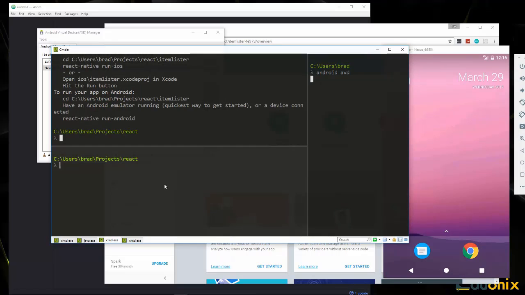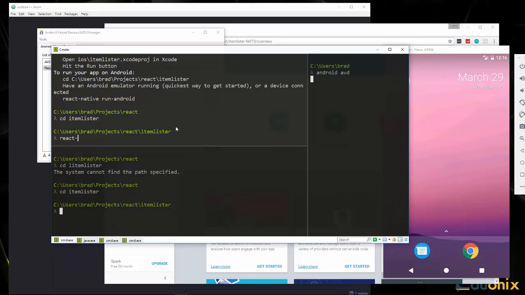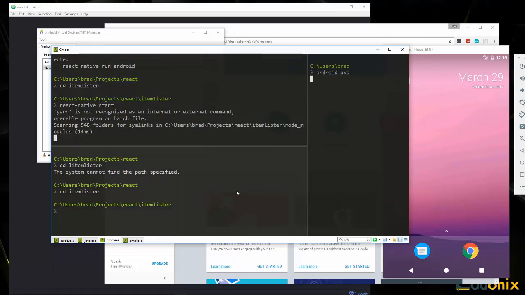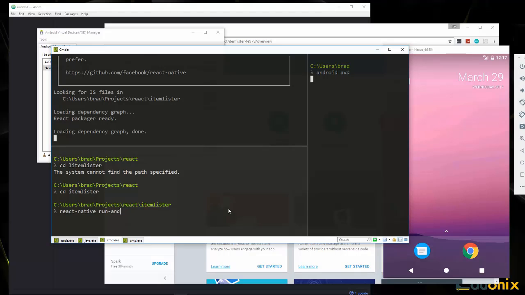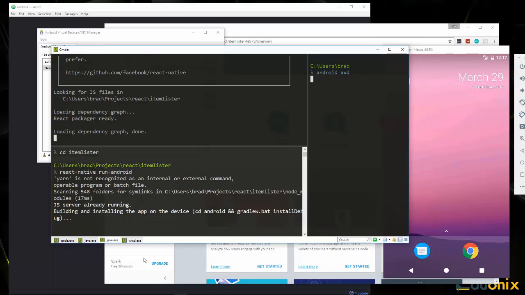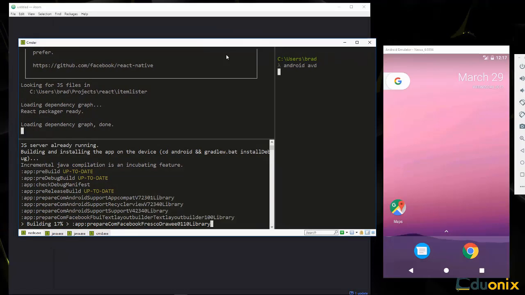Alright, so now that that's open, let's go down here and let's cd into Itemlister. Okay, and then from here we're going to run React. Actually, I want to run React start up here. So let's also cd into Itemlister. And then we'll run React Native start up the packager, and then down here we'll run React Native run-android. And that should open it up on our virtual device. Okay, and I'm just going to open that folder up in Atom.